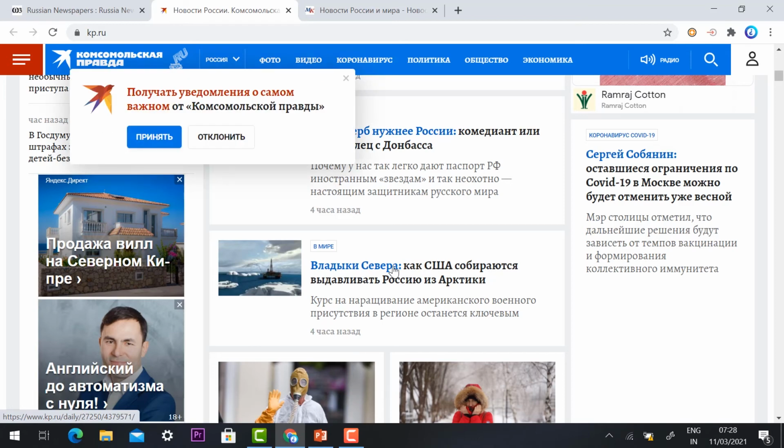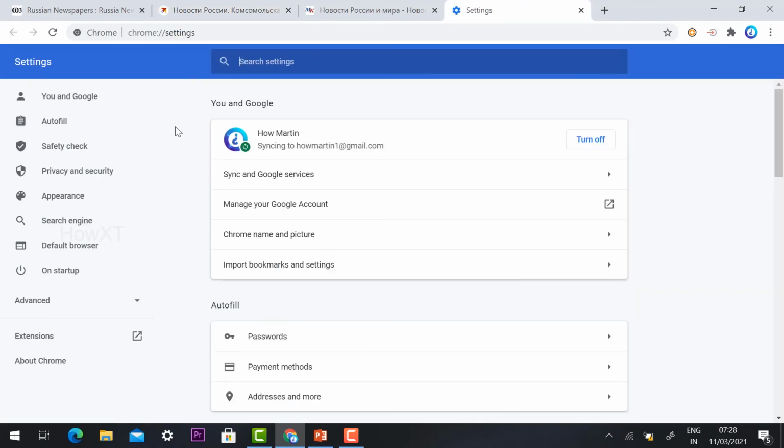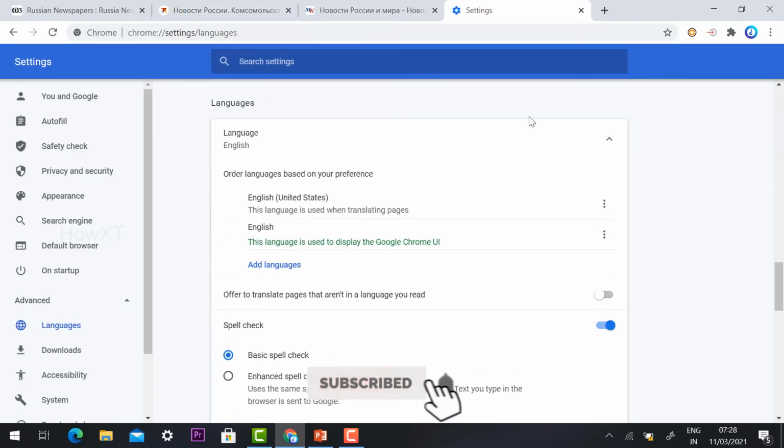It may irritate your reading capacity, so that's why this option is given in Google Chrome. This is an easy step. You can go to the settings option, click Advanced, then Language, select the toggle, and you will be able to turn off your translate page.